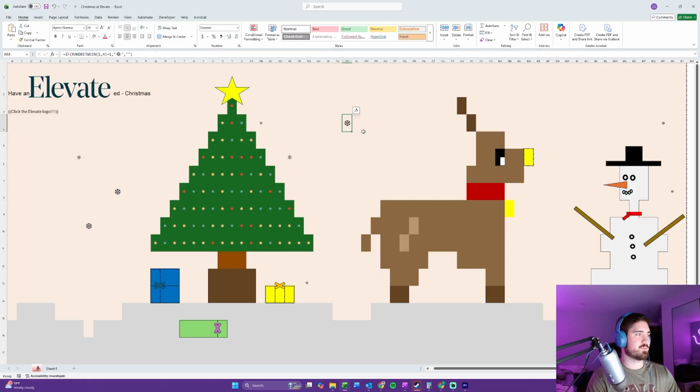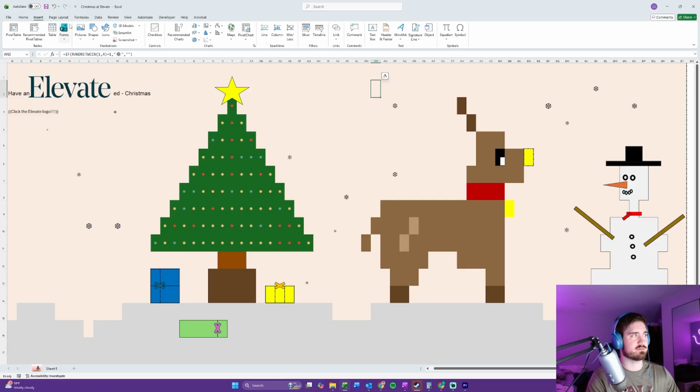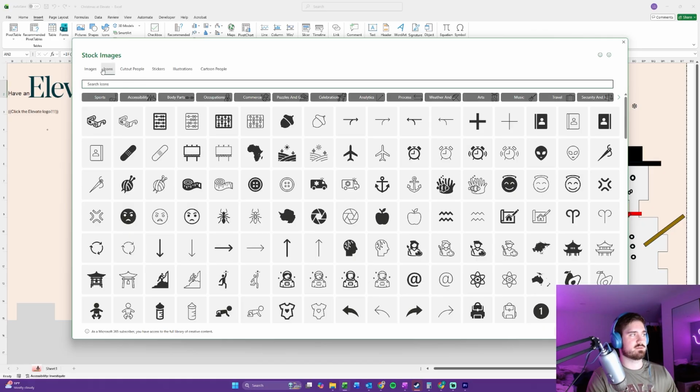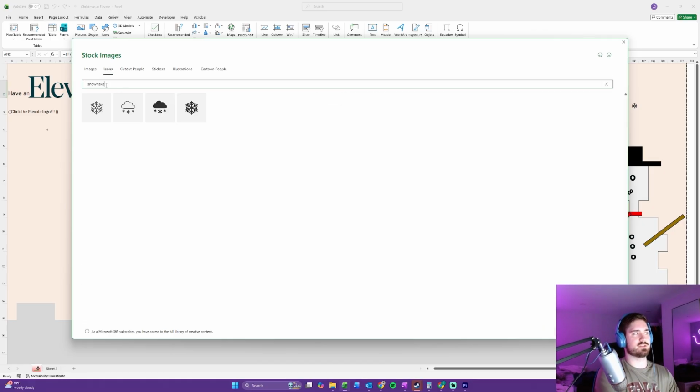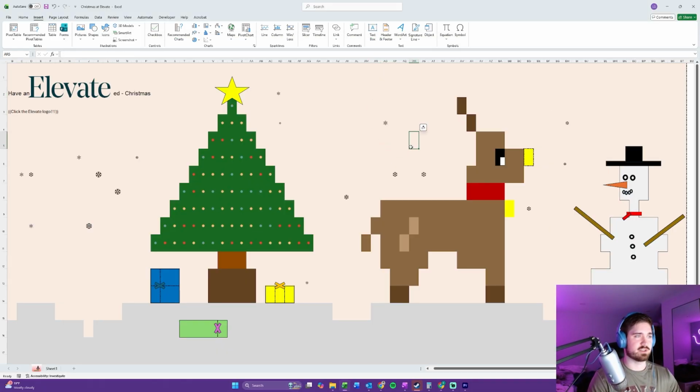Let's get this going again. And then you can Control C and just paste that cell wherever you want the snow to show up or appear. You can find the icons in Excel as well by just going to this Insert tab, clicking on Icons, making sure this icons is selected here, and then typing snowflake. And then these are for sure going to work when you copy paste them in. Cool. So that's that snowflake effect.